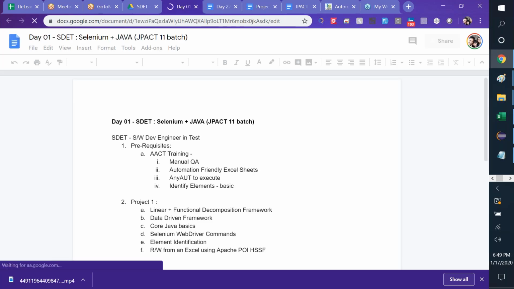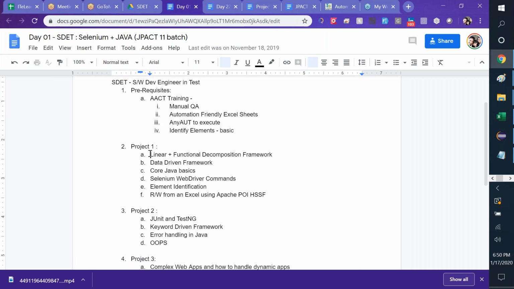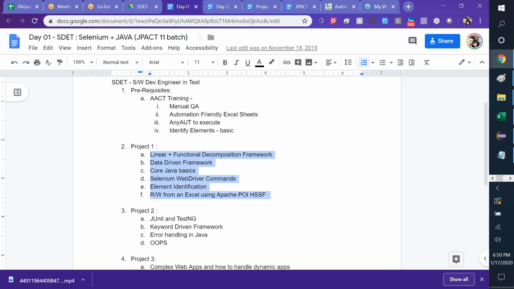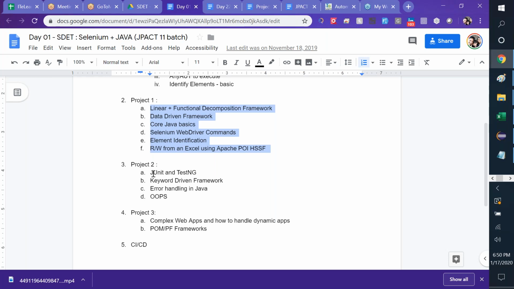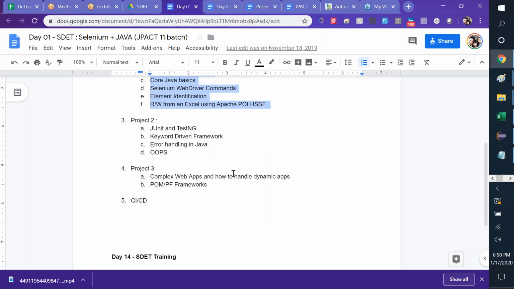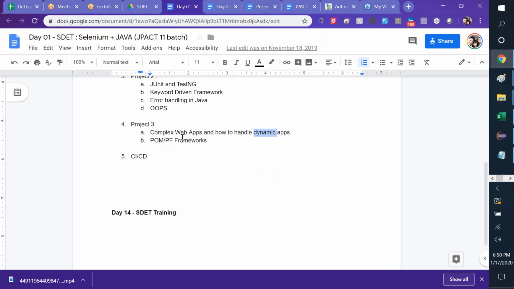Let's see what we did in day one. We were talking about how we will progress by building a simple framework, then learning more Java, Selenium WebDriver, element identification, read write from Apache. I think this is how we've progressed, team. And then project 2, we took JUnit, we developed a keyword-driven framework, how we do error handling, simple loop concepts, complex web apps and how to handle dynamic apps. I think this is the one that we wanted to have a specific one for advanced element identification. Page object model and page factory framework.